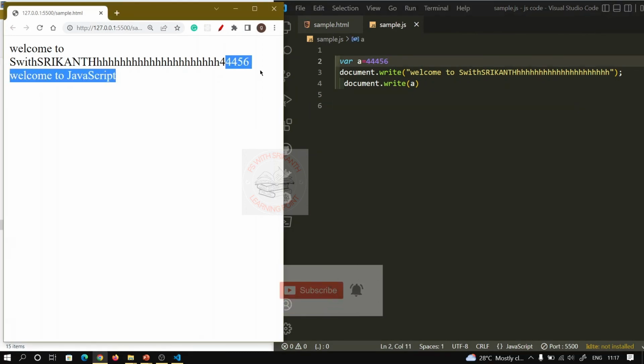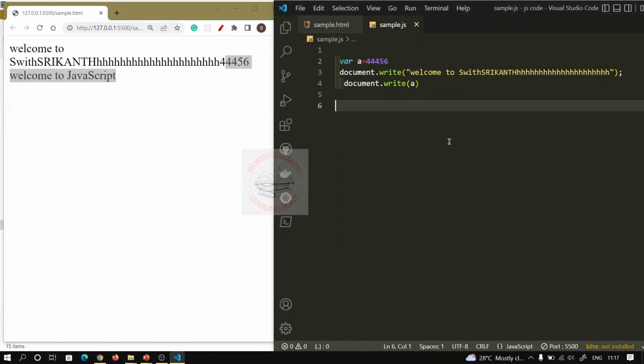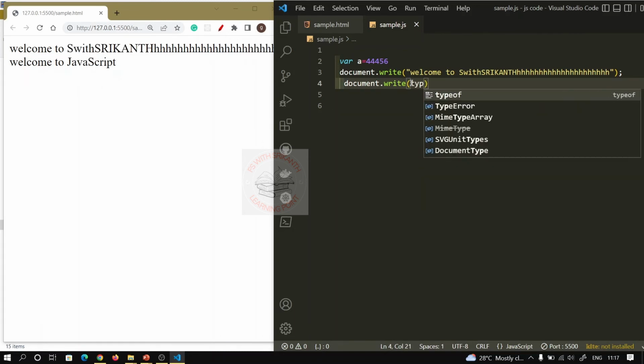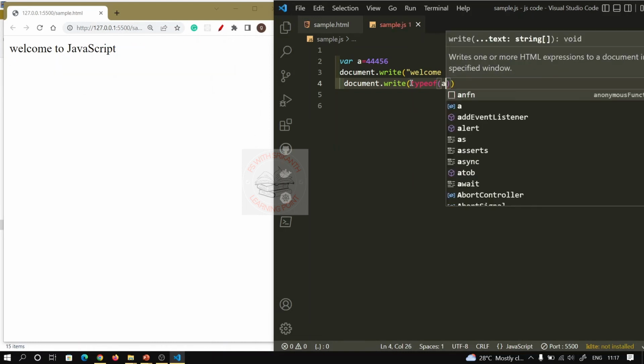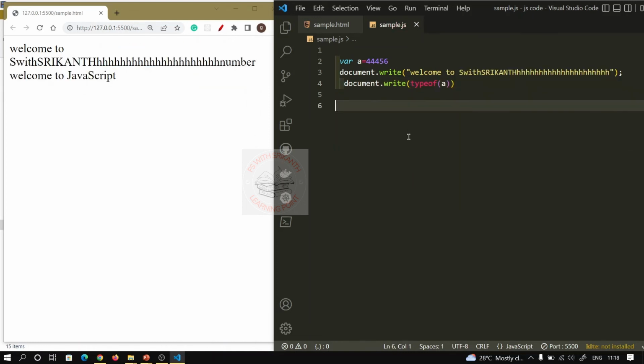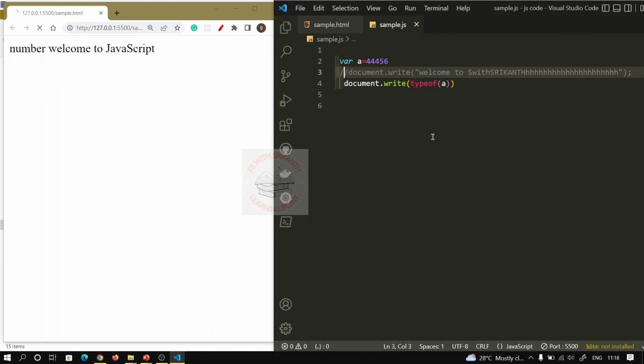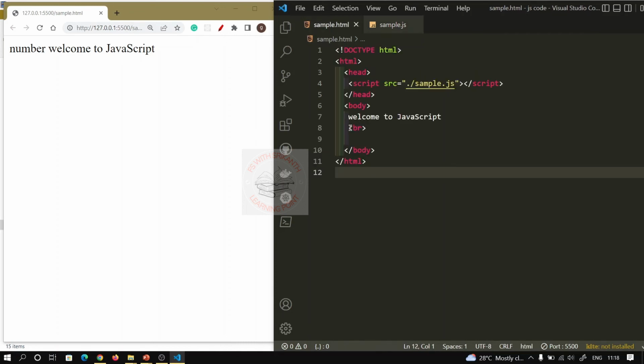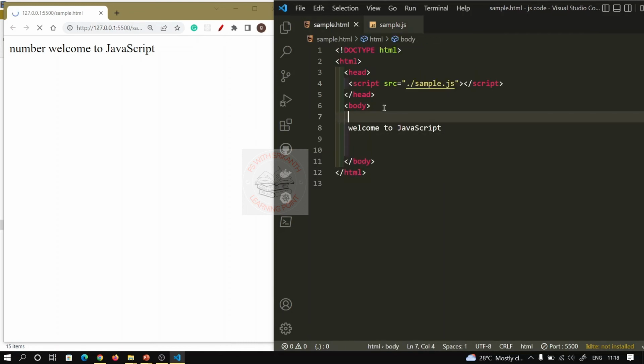Update this value, right? What is the type of this variable? Observe, write typeof a. It is a number. I comment this out and use document.write with typeof a, just as I want to use it here in sample.js. In HTML I use a break tag immediately after the first line.